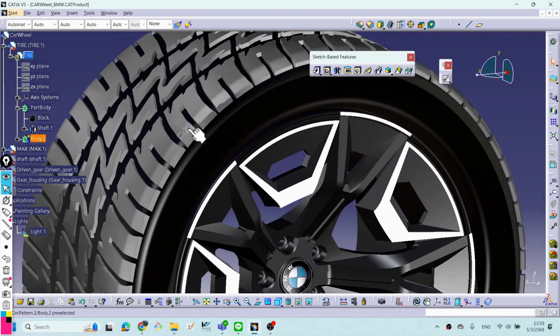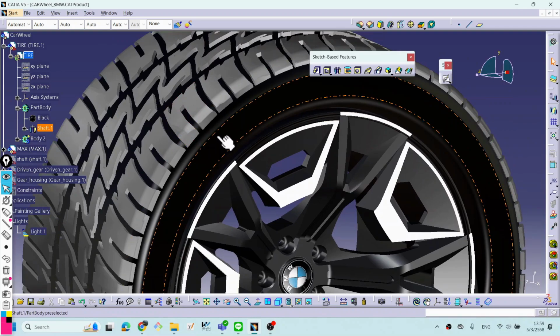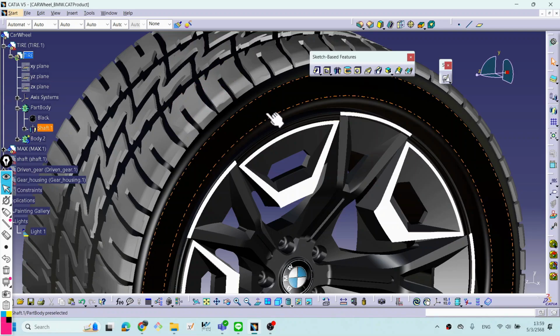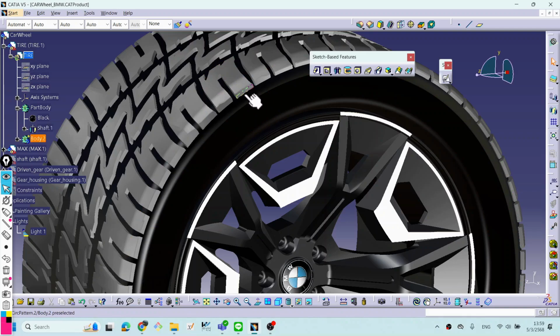If this one is independent of the main part, then it is easier to create the pattern and the complicated feature than if you combine them together. If the main part and the feature part are in the same solid, it is impossible to create the pattern of the tire. I suggest that when you create a complicated model, you break the complicated problem down into small problems.